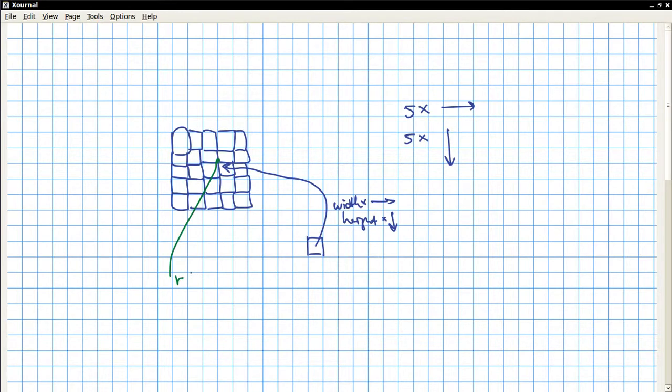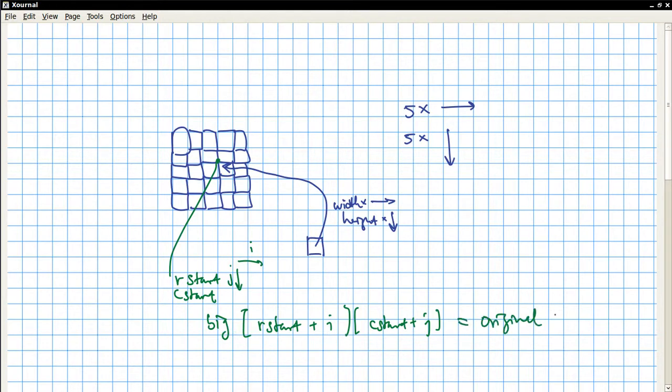So if I call this r start and c start, for example, then you want to have, say, an i that goes in this direction and a j that goes in this direction, and then it would be r start plus i, c start plus j, and so this would be the big one, and then it would be the original ij. So how do I know what r start and c start are?